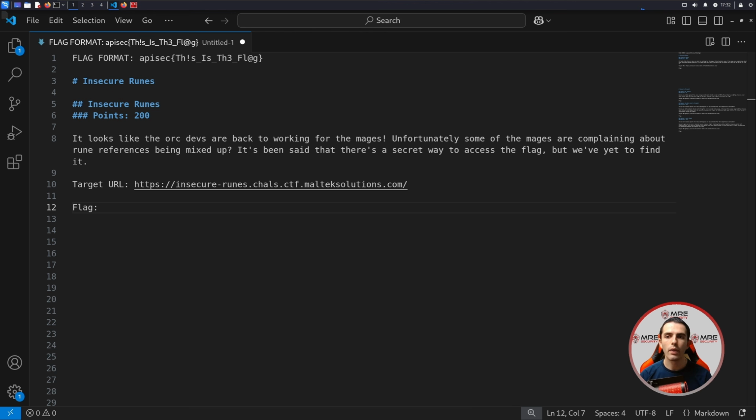Let's get started. So in the prompt, it says, looks like the orc devs are back to working for the mages. Unfortunately, some of the mages are complaining about rune references being mixed up. It's been said that there's a secret way to access the flag, but we've yet to find it. And there's a target URL here, so we'll head on over to it.